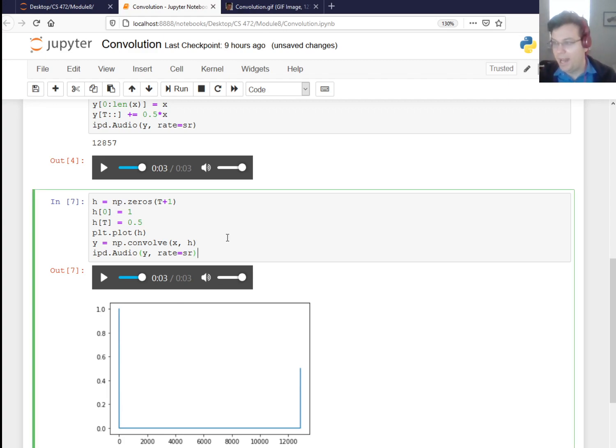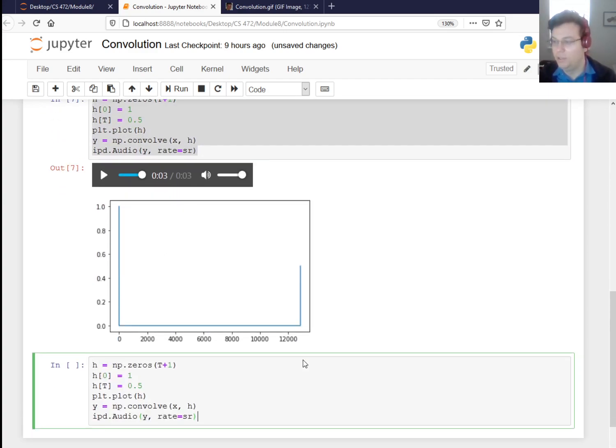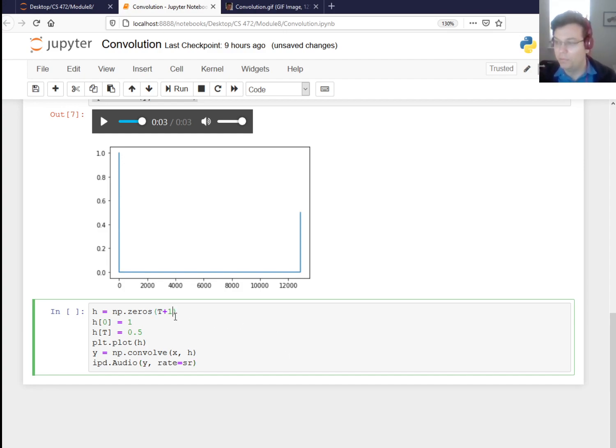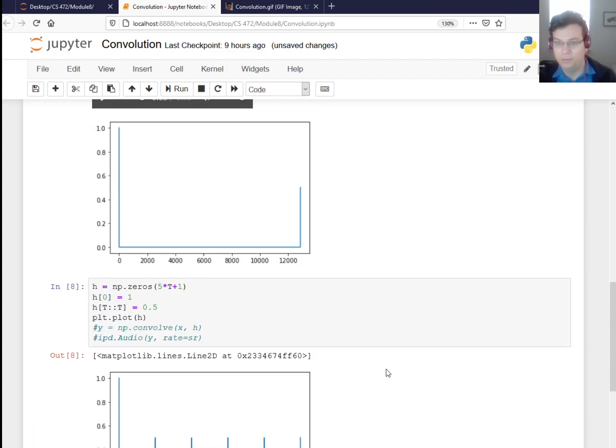So let's say that I wanted to add a bunch of echoes, maybe each at some multiple of this time. So maybe I wanted to add 5 echoes. What I can do is say, all right, fine, h of 0 is 1, but then I'll say h from t to the end in increments of t is equal to 0.5. Let's just look at that impulse response real quick. I'm going to have a bunch of lags. So in about 1 1/4 seconds, there are actually 5 echoes now.